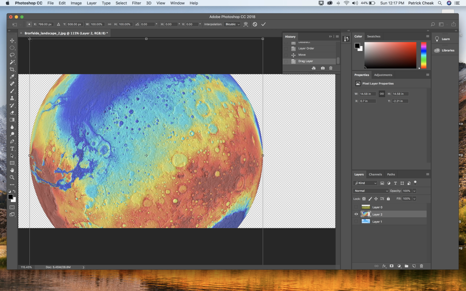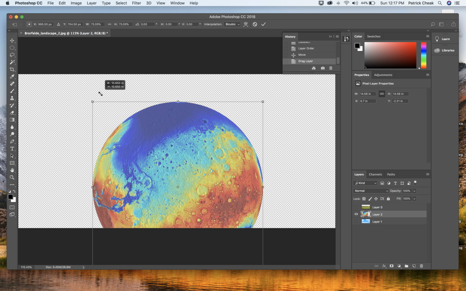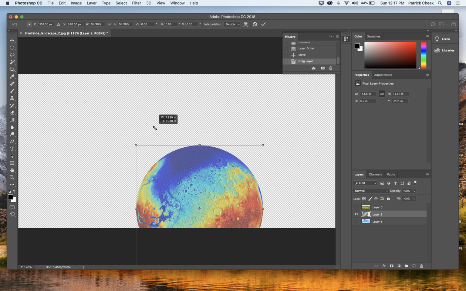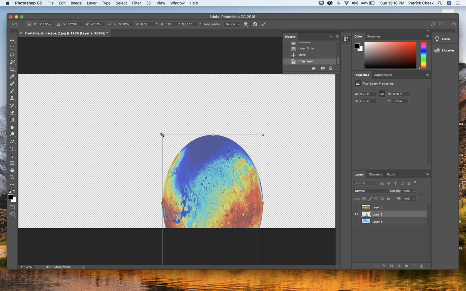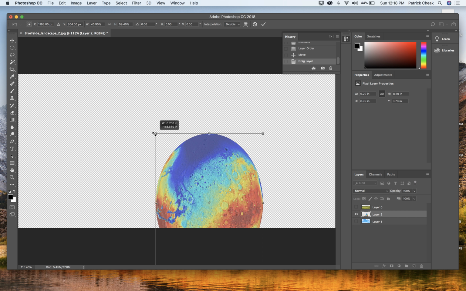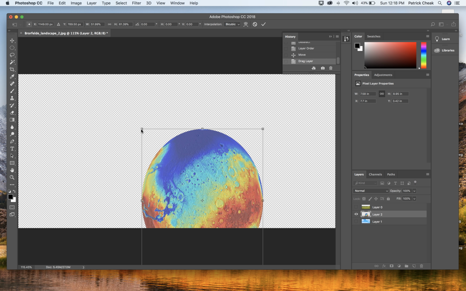Now, if I hold down shift while I scale, I go to the upper left-hand corner, hold down shift, hold down the mouse, and scale this image down to a more manageable size. It was way too big. If I hold shift, it's going to constrain it to keep the same proportions. Now, I let go of shift before I let go of the mouse, which was a mistake, and it's just a little bit too oblong. I'm just going to pull on it and make it the right size. I'm going to hit return.